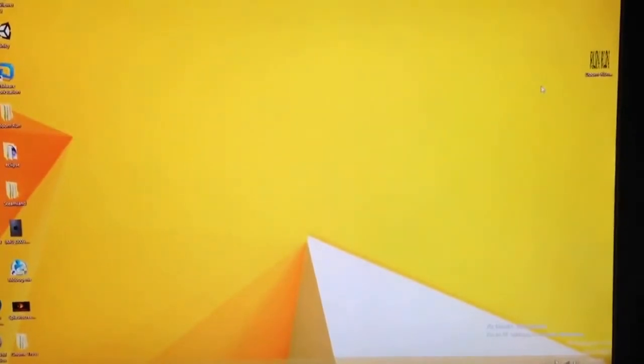I will be showing you how to install the XAP files of Steamlands, or any other games that Mars Studios will be releasing, onto your Windows phone. As you can see, my Windows phone right here.